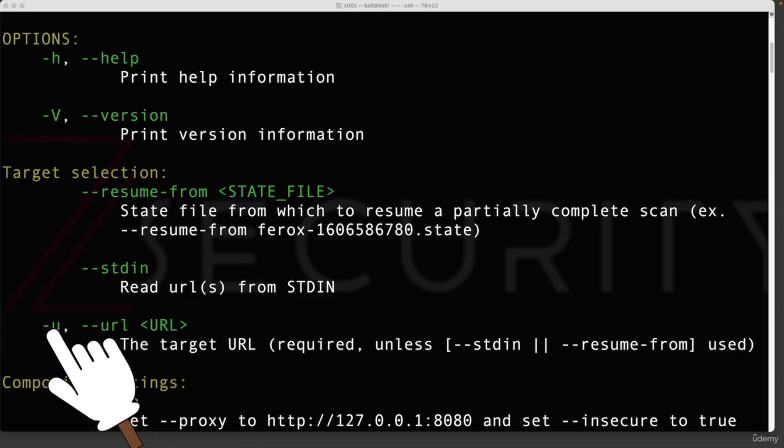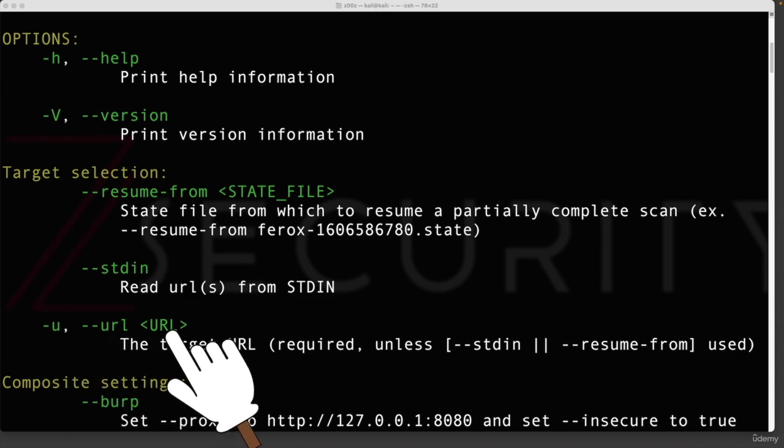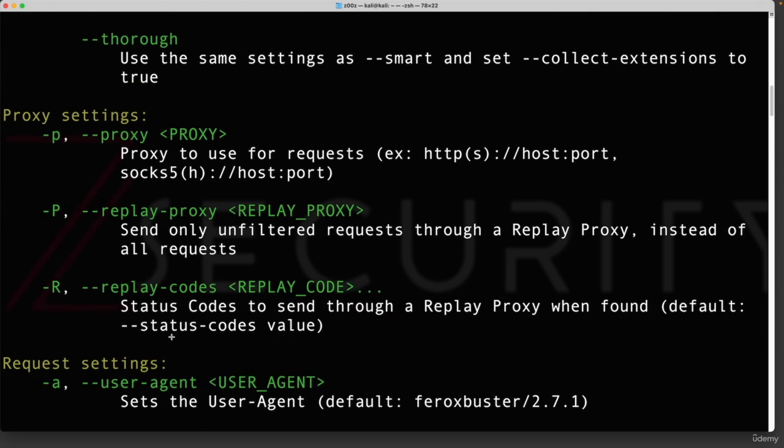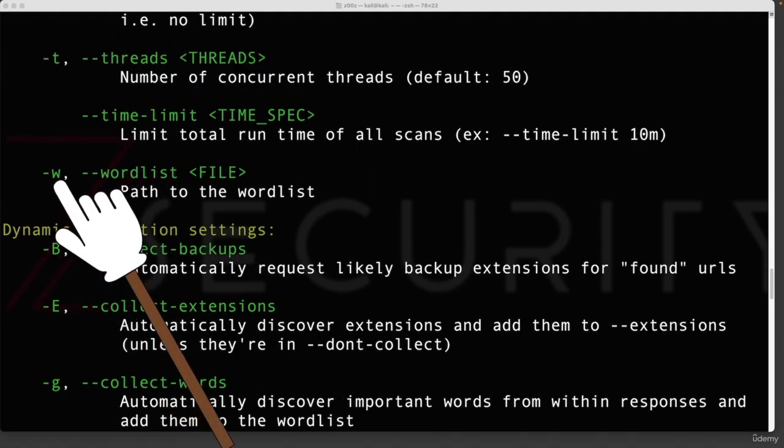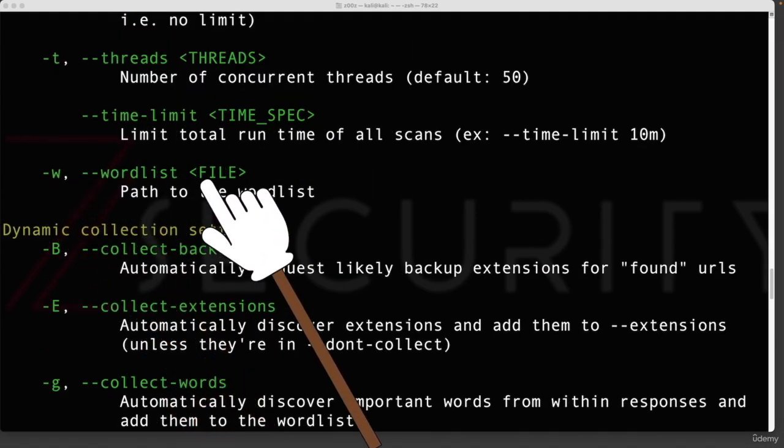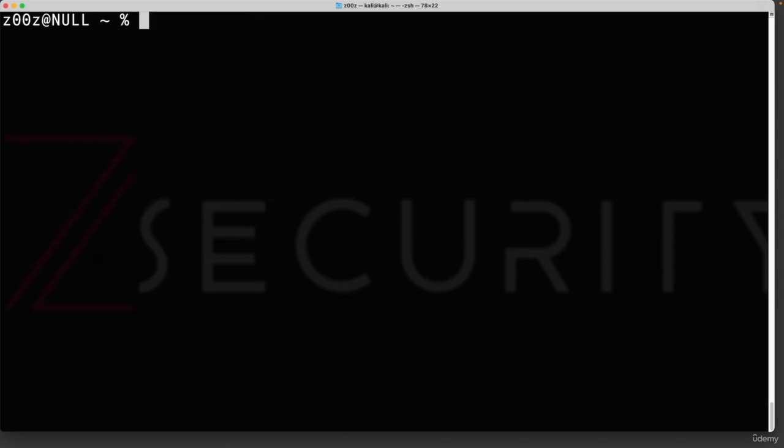So we're going to do -u to give it a URL for the target. That means a link to the target. And then we're going to use the -w to give it a word list. So I'm going to clear my screen. We're going to do ./feroxbuster, like we said. We're going to do -u to specify the URL, the target.